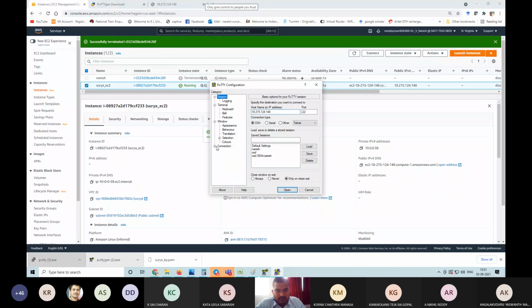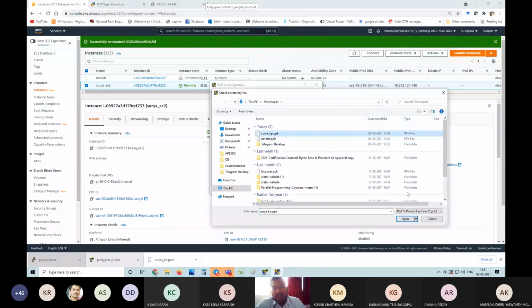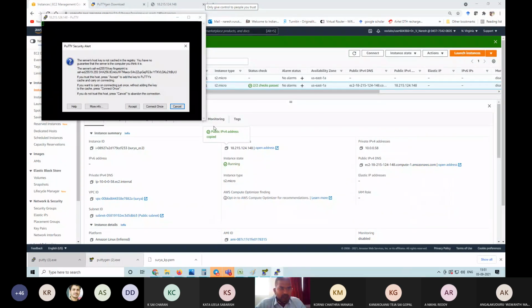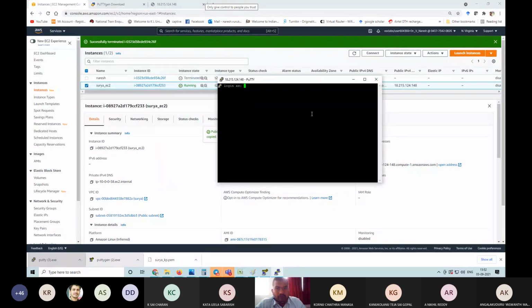Next, go to Connection, go to SSH, go to Auth, browse, select the PPK file that you have created, and open. Then it will ask us to accept. Click on accept. So that from the putty client, you are connecting to the EC2. You have to name the user as ec2-user, so that it will cross-check and connect to your EC2 instance.